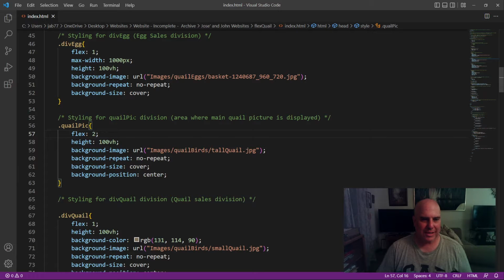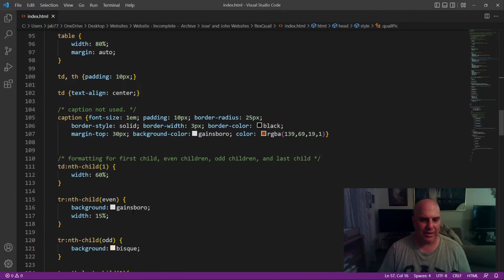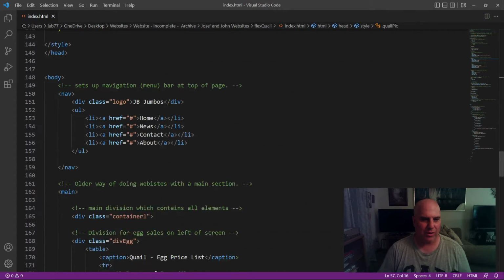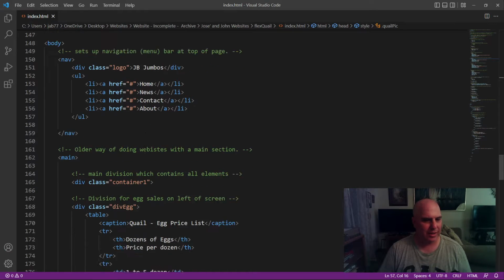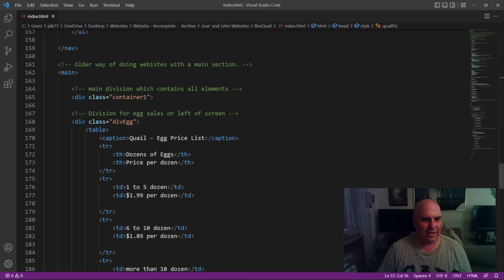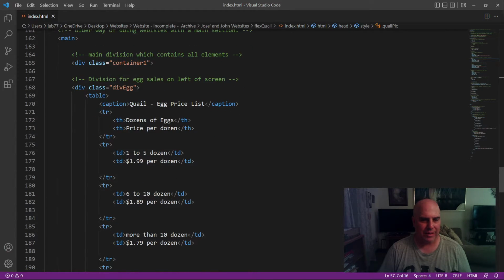So this is the CSS, and can you see where it says div egg, quail pic, and div quail. So if you go back down to the actual main code, down in the body, which is where the actual information is, the CSS is just more of the layout. You can see here, there's the div egg section, the one that was on the left, and it has the table and the code for that.